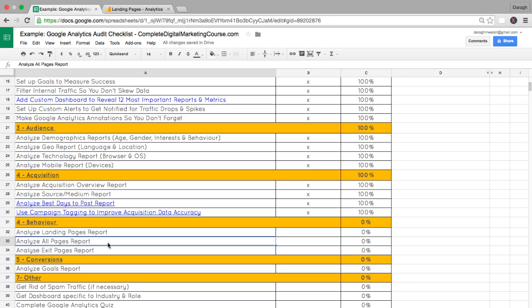Next, you're going to analyze the all pages report, really understanding once they've arrived on your site, where they are spending most of their time. And then finally, how to analyze the exit pages report. Are there pages where you're losing visitors? Are there pages where a lot of your visitors are leaving from that you should include a strong call to action or a good incentive to sign up to your mailing list or complete your goal, whatever it may be?